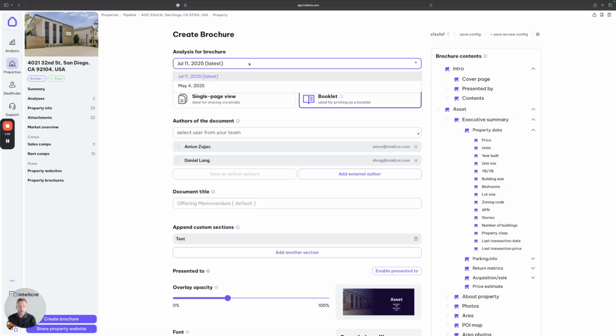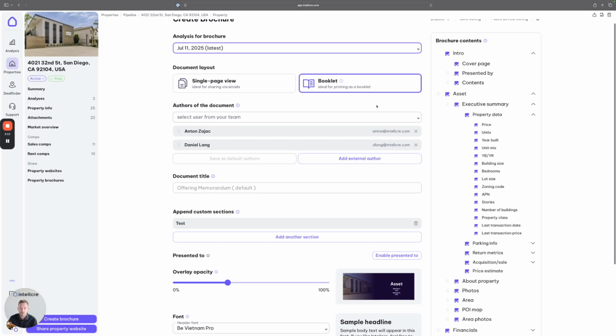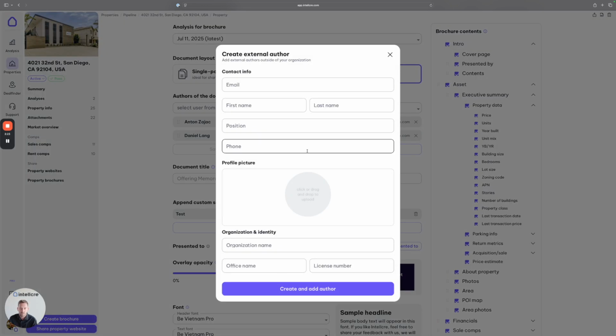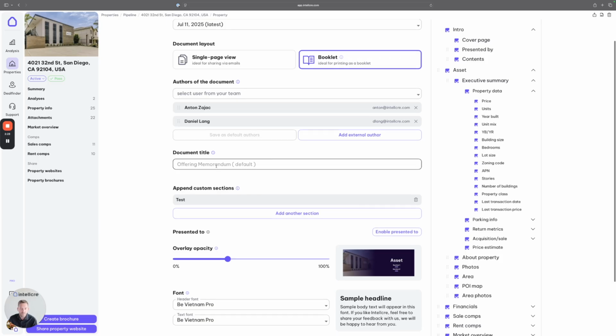On the very top here, we choose the financial analysis that we want to use for this brochure. Right below, we choose the layout, whether we want a single page view or a booklet. We can choose authors for our document, so either co-listing agents or partners in our investment firm. We can also add external authors with their profile picture and their information reported here. We can choose a custom title for our document, let's say an OM or something like that.